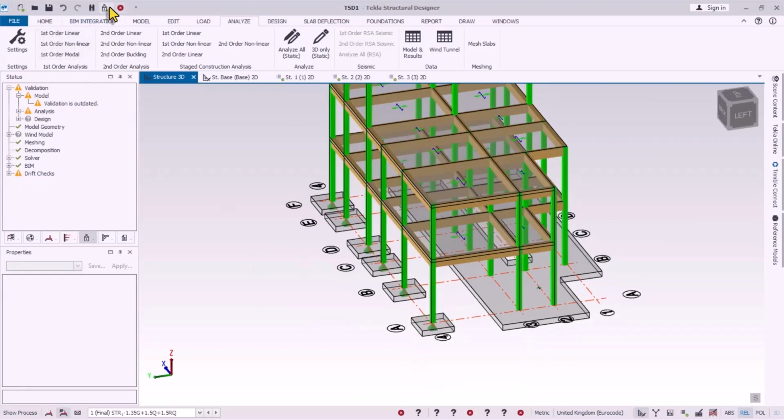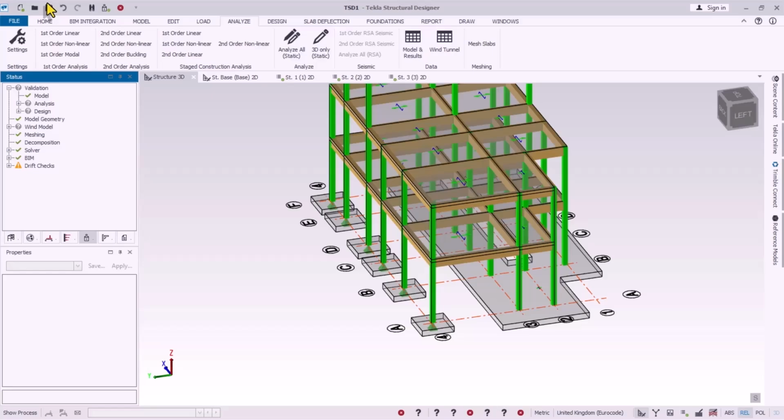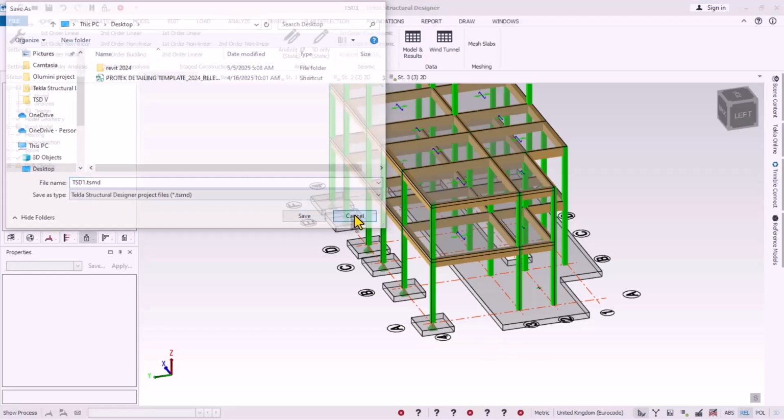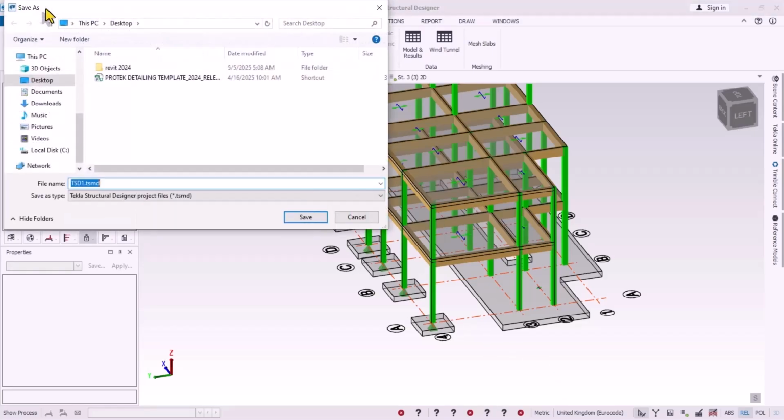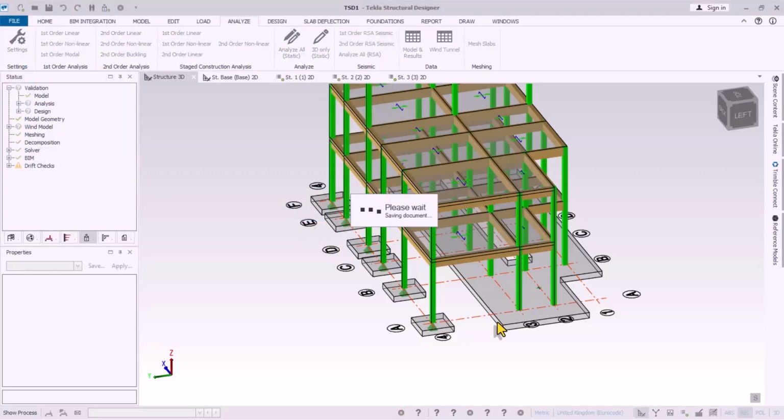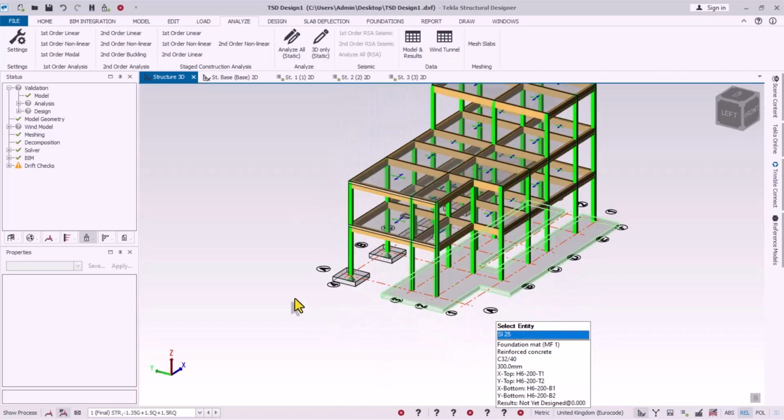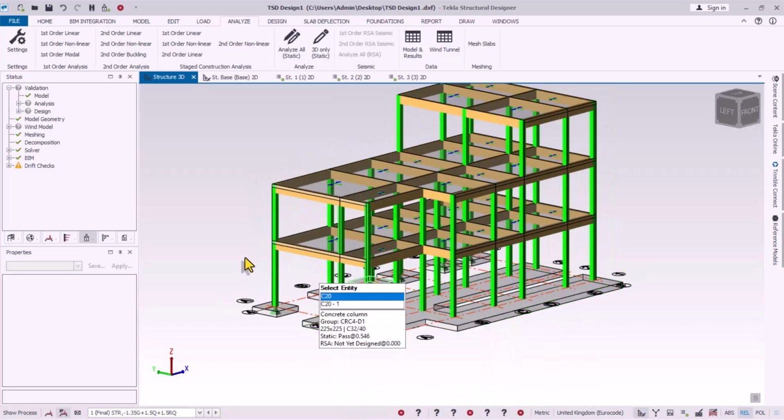So now let's validate this model. See, here it's validated. Click on the save option. Click on this save. Okay, we have not saved this before, so let's just save, give it a name. I will just call it TSD design 1. All right. So I save it in this directory on the desktop. I click on the save options to save this model. Very, very important.